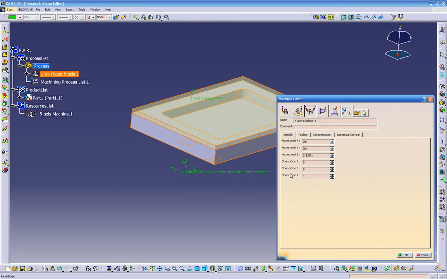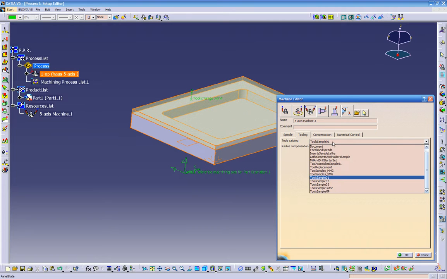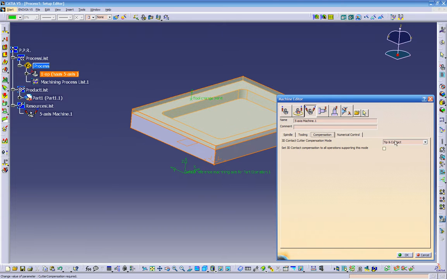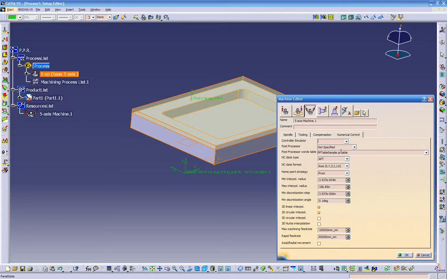This is the spindle home position, but the only thing we change is the tools. We have to pick up our library and cutter compensation and the sample of your post processor. So I always use the PP table sample, and your output is going to be APT. Most of the best output, it's APT.